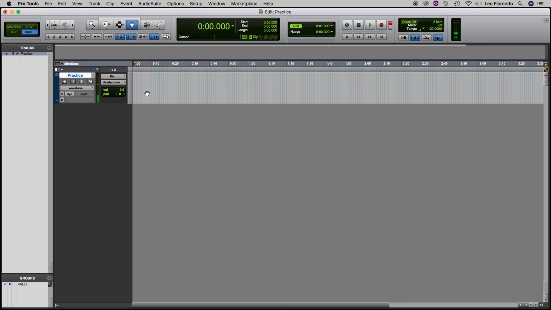So that's numeric 3. Test, test, test, spacebar to stop. Hit Return twice, spacebar to play. Test, test, test, spacebar to stop. Try that a couple times with a bunch of just junk lines.